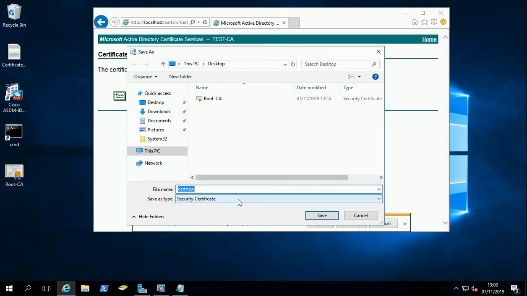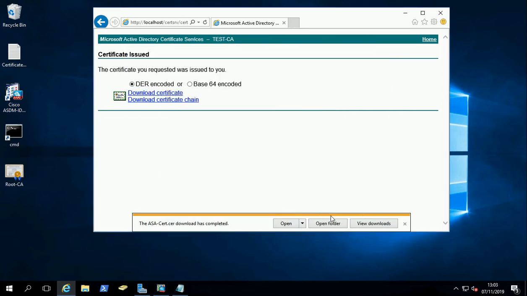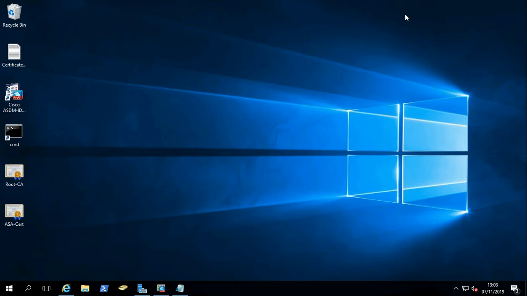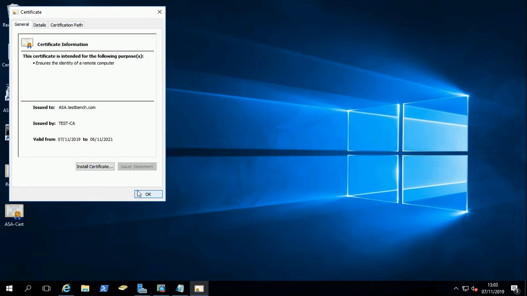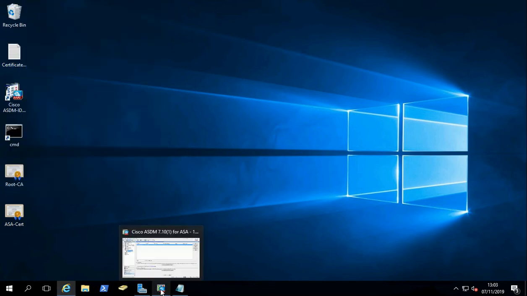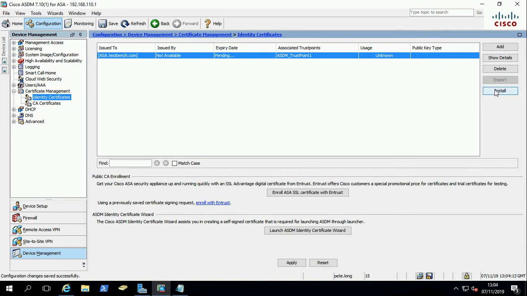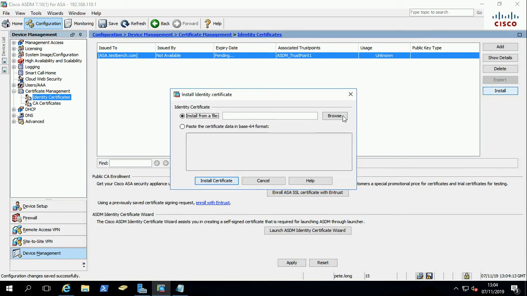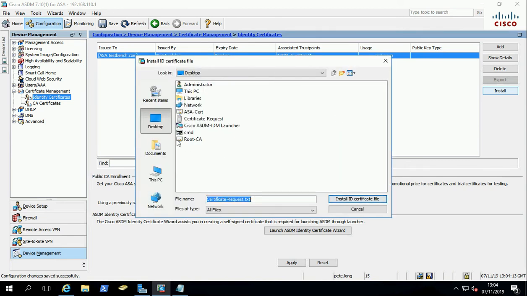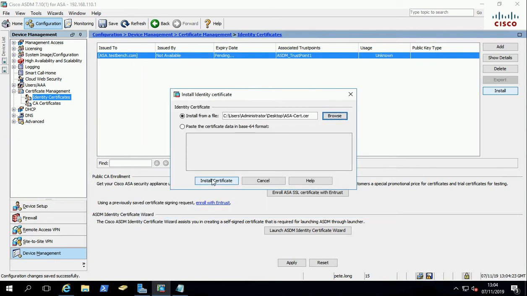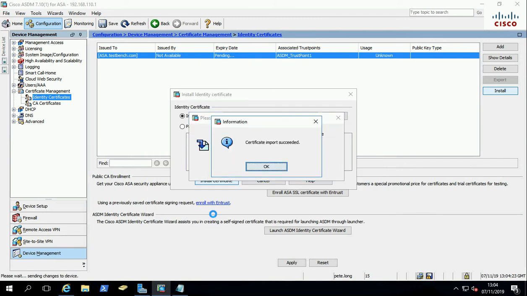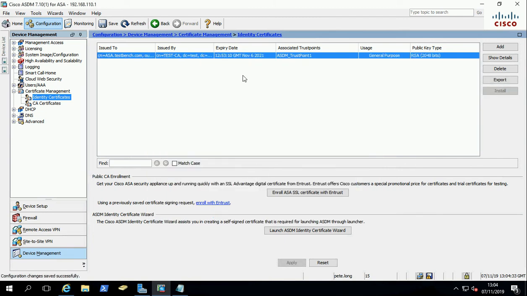Again, I'm going to save this on my desktop, and I'm going to give it a sensible name so we know what it is. And if I open that up, we can see that by default it's going to last for 2 years. Now if you wanted a longer one, you'd just have to modify the web server template in certificate services. But now if we click install, we can browse to the certificate we've just put on the desktop. Click install, click install, certificate import succeeded. There we go, and you can see it's now actually changed, it no longer says pending.